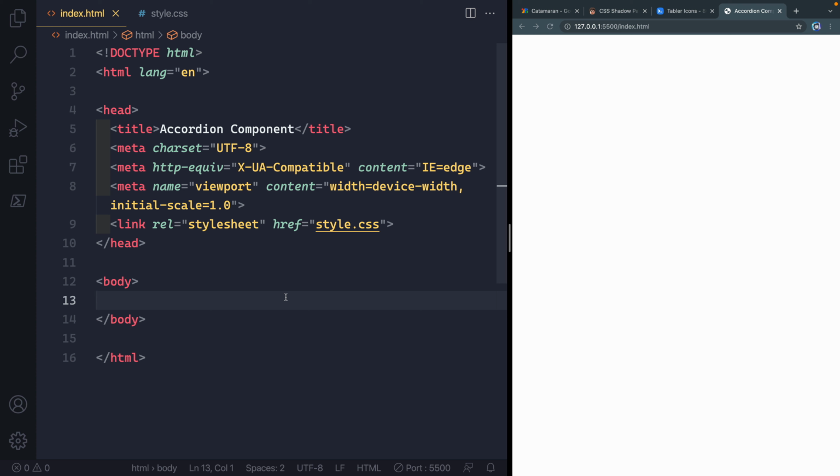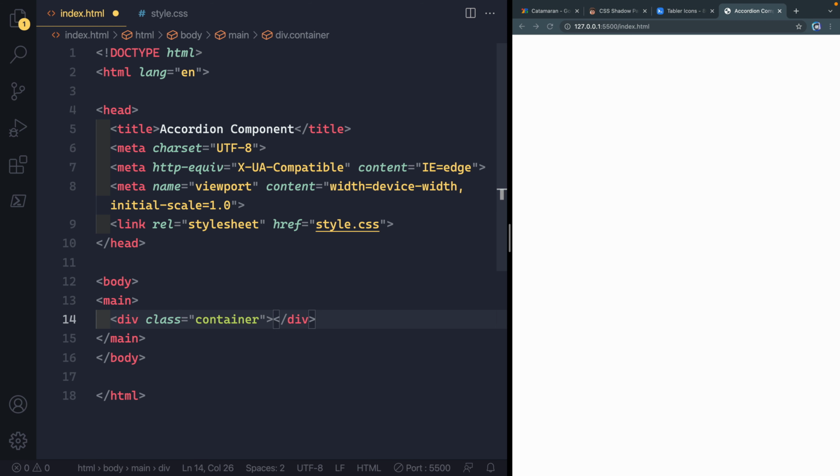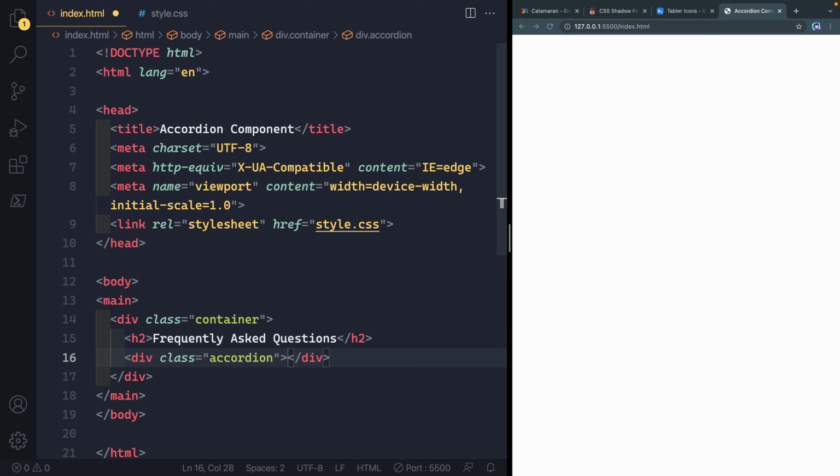We actually don't have too much to write here. We're going to have a main tag, and inside this main tag will be divs called containers. All right, and this basically is just going to set the width of our Accordion component, the max width available. So inside each container, we're going to have both a title, so this will be an H2. We're going to call this frequently asked questions. And then below the H2, we're going to have a div called Accordion. That'll be the class name on here.